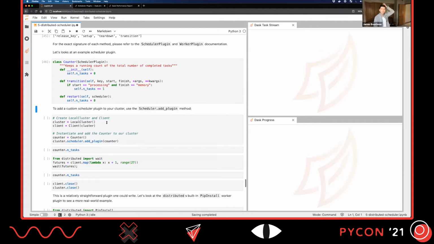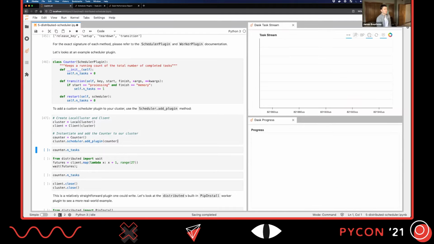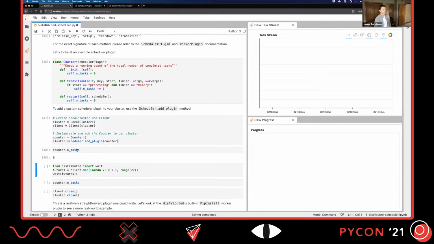To actually attach this plugin to your scheduler, you can use the scheduler's add plugin method. So you create a local cluster or some other cluster that you'd like. You can then instantiate the counter plugin here and add the plugin to the scheduler like this. And we'll see initially the number of tasks is 0.